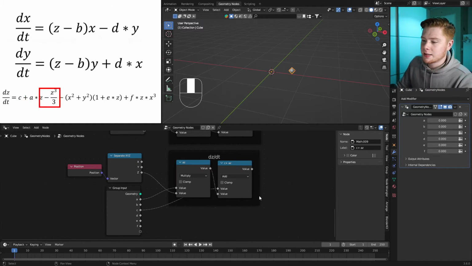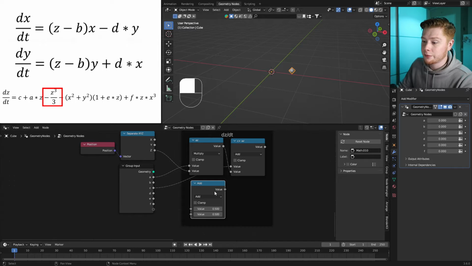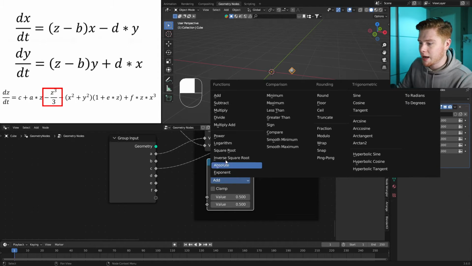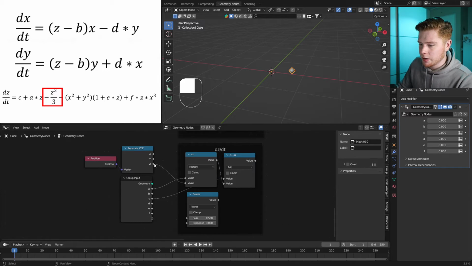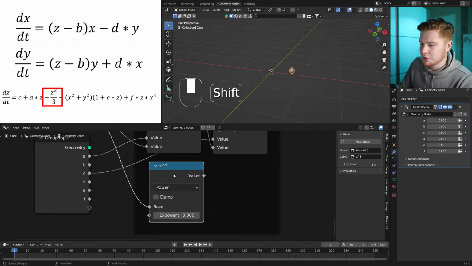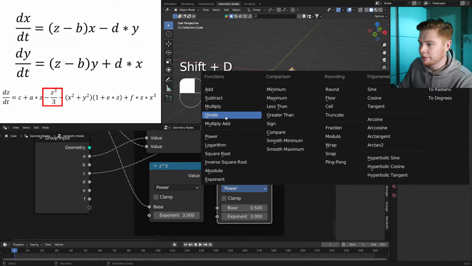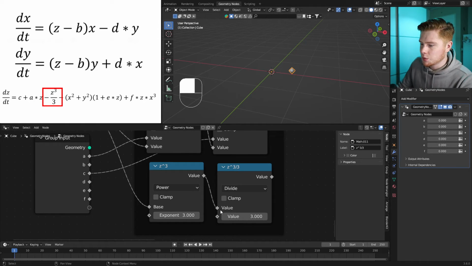Now we have to take z to the power of 3 divided by 3. So let's do a math node so that we're first getting z to the power of 3. So let's set this from add to power and do exponent as 3. And let's plug in the z. And let's rename this to z to the power of 3. And now we want to divide this by 3. So let's take this, Shift D, set it on divide and type in over here, divided by 3. And let's take this one and divide it by 3. It's already on 3, so that's good.